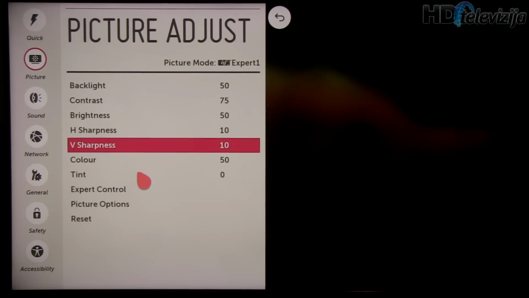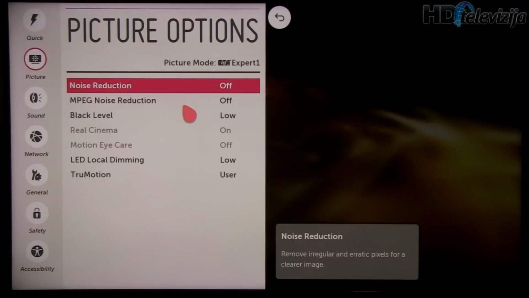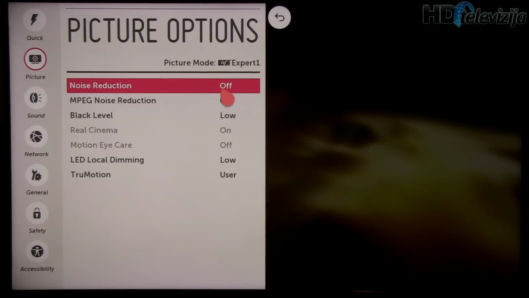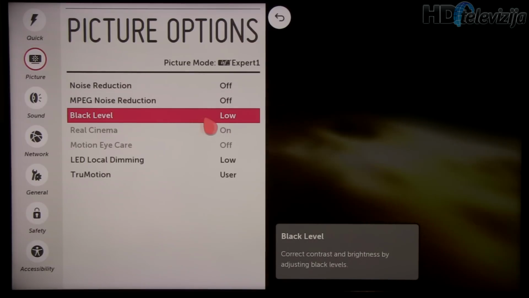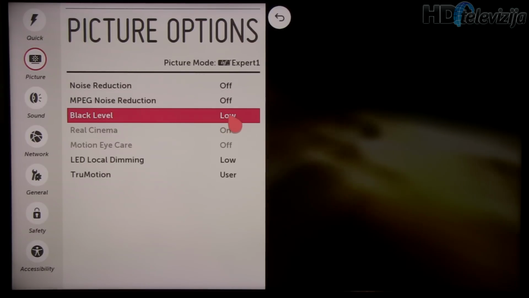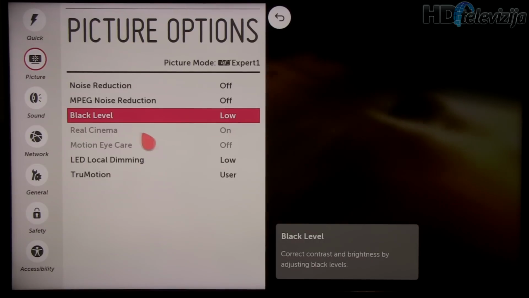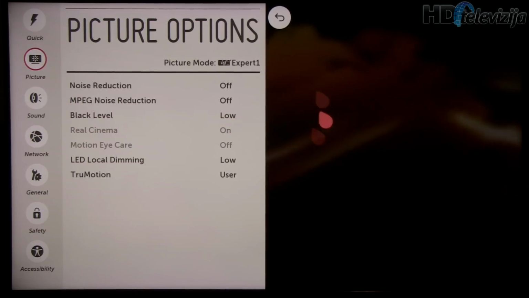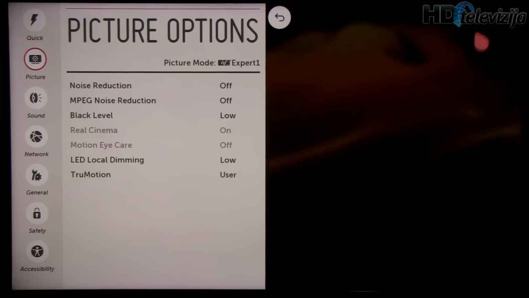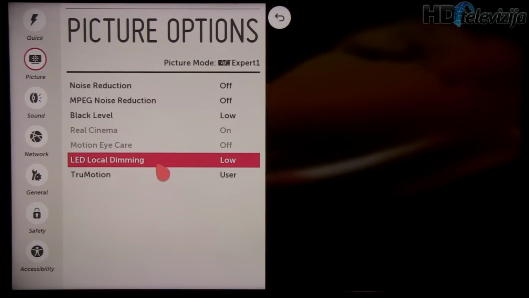Okay, let's go back to picture options. Okay, so for Blu-ray and HD content you should disable this. Black level, if you're using Blu-ray source, set-top box or anything else, you put it to low. For PC this may be disabled, but you should check how black level looks. If it's more gray than black, then you should adjust this black level setting.